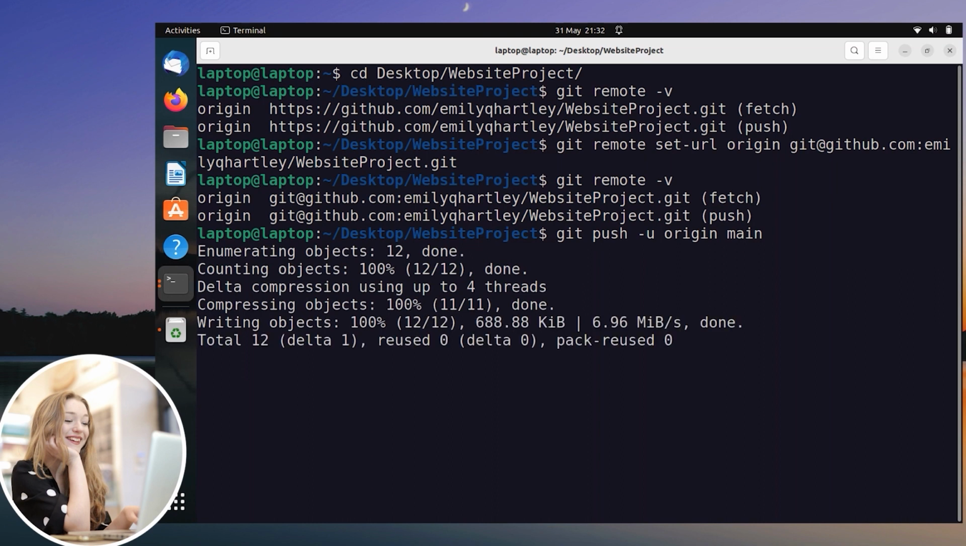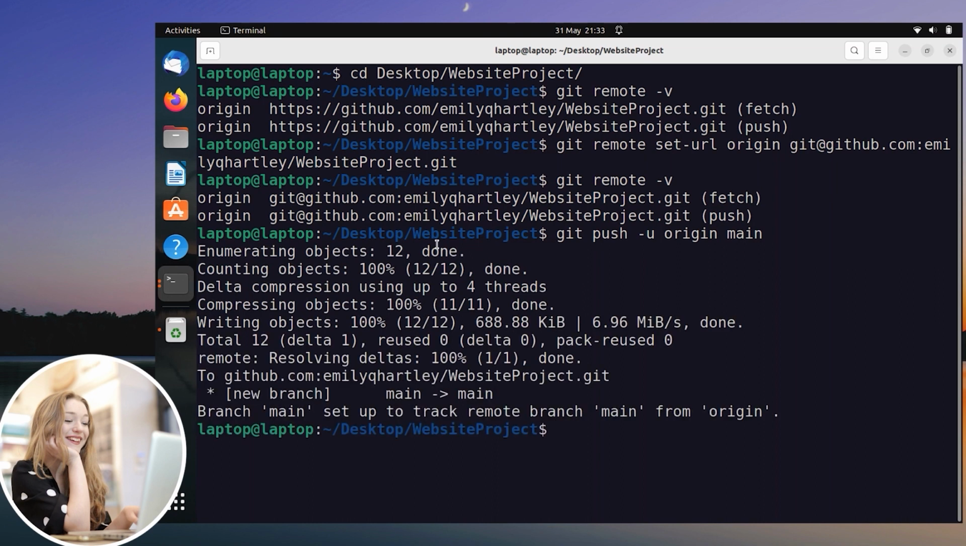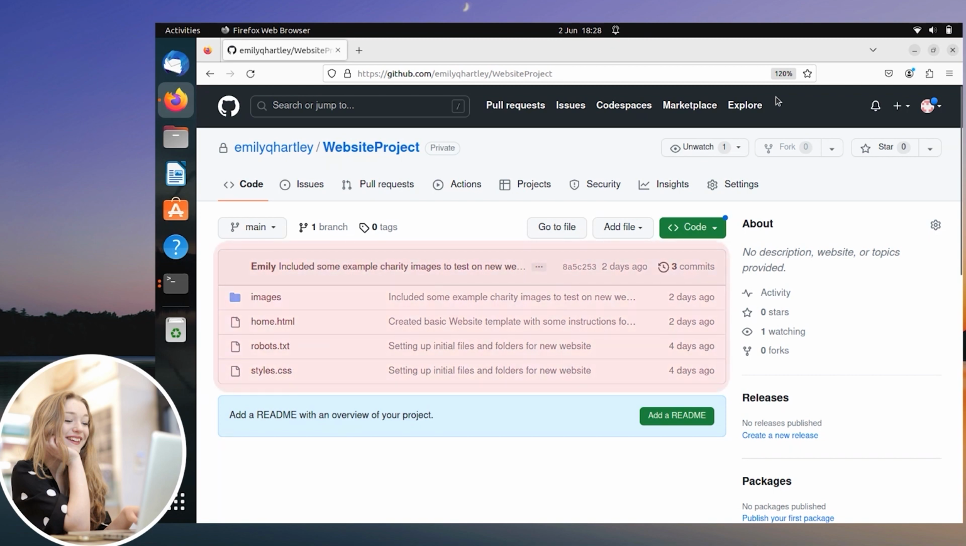And that's it. Emily's local main branch is now set up to track the remote main branch, which allows Emily to simply type git push to push up further changes, or git pull to pull down changes from the remote branch. Going back to GitHub, we can see that her project is in her GitHub repo.